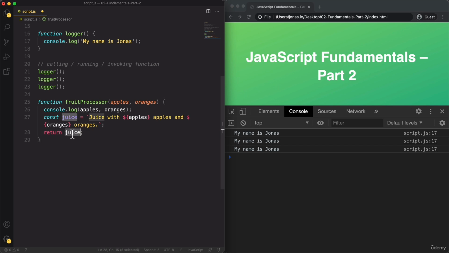And let's actually do that. So let's call, or run, or invoke this function now. Fruit processor. And now we're going to specify the actual values for the parameters apples and oranges. Let's say, for example, 5 apples and 0 oranges. Okay, and so these now will be the inputs of the fruit processor function.